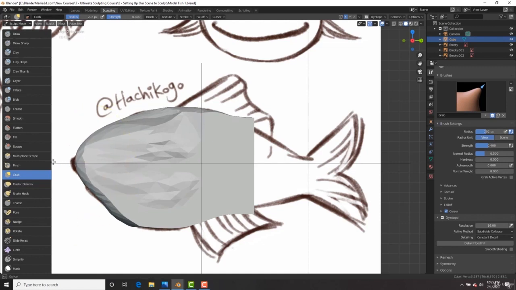Now right here, again, we are just blocking it out. How you want to do sculpting is you first want to block out the bigger parts and then get more and more into the detail. Because let's say you do a lot of detail here, but then you realize you don't like it, well then you have to move it and it completely ruins and destroys all your detail.